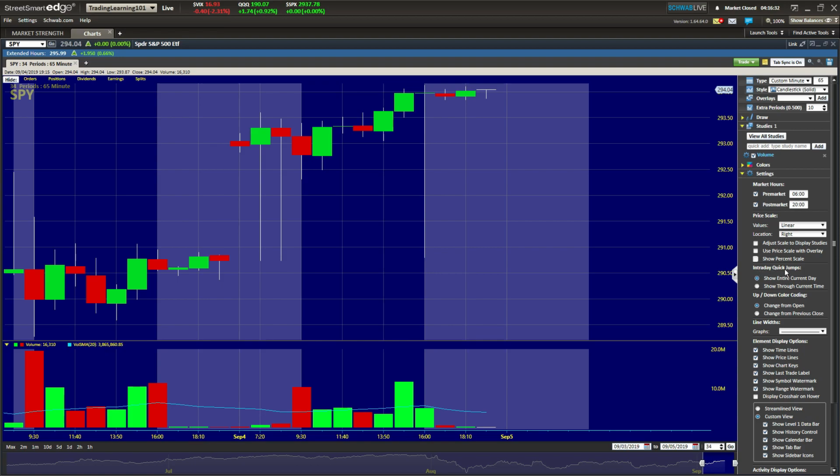Next, we have intraday quick jumps. I always keep it highlighted on show entire current day. You can choose show through current time if you want, but I'll leave it on show entire current day. And then we have the up and down color coding. I leave it on change from the open. They also have that other option, change from the previous close.